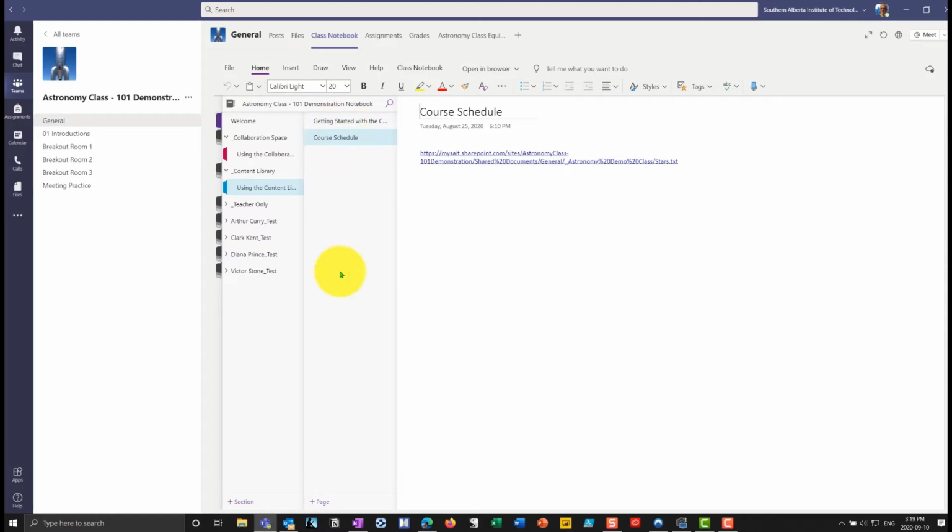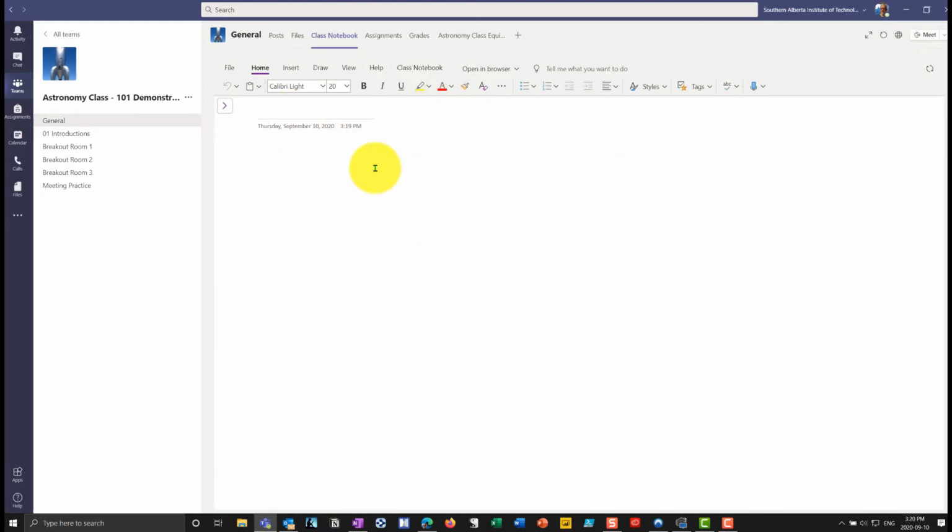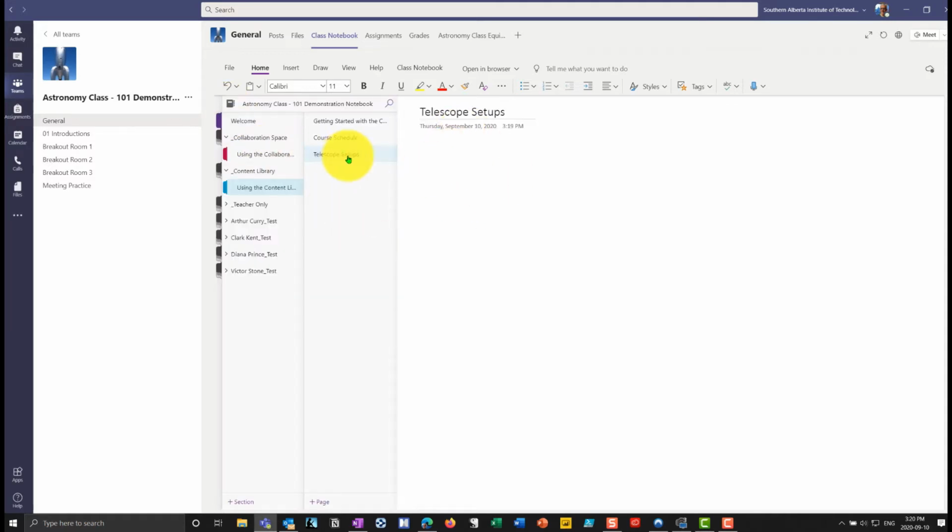But if I go in here and I say, okay, let's create a new page, and let's say there's content library, and I'll call it telescope setup. So maybe I have some telescopes set up, and maybe what I'll do is I'll post in the PDF links to the manuals for all of the telescopes that we use within my astronomy class. So now if you're working with a specific telescope, you can go into this section here. You can't change it, but you can see what telescope setups we have.